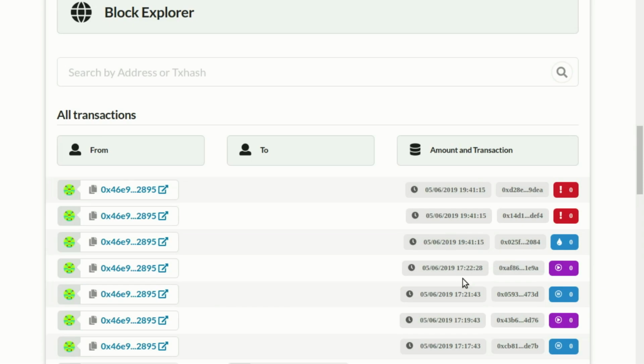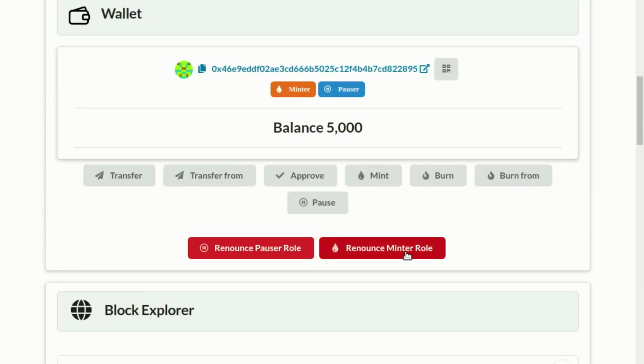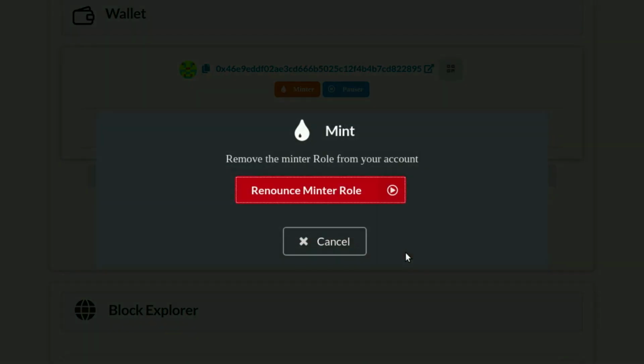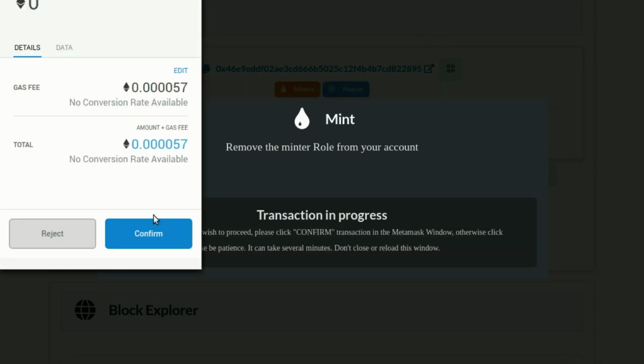Now that you have given the minter role to someone else, imagine that you want to renounce your minter role. To do that, simply click on the Renounce Minter Role button, click Renounce Minter Role again. Confirm the system dialog in the MetaMask window.